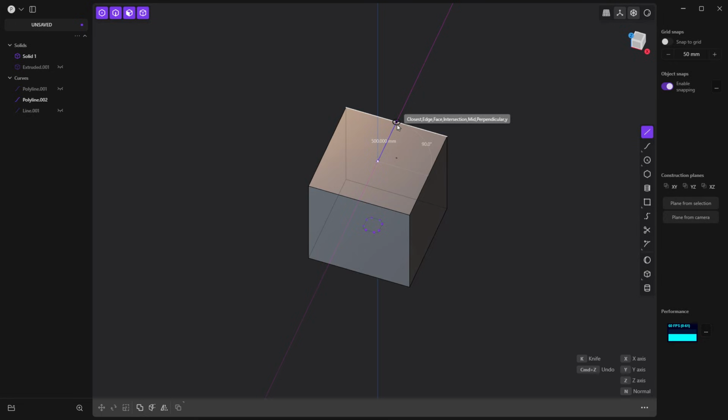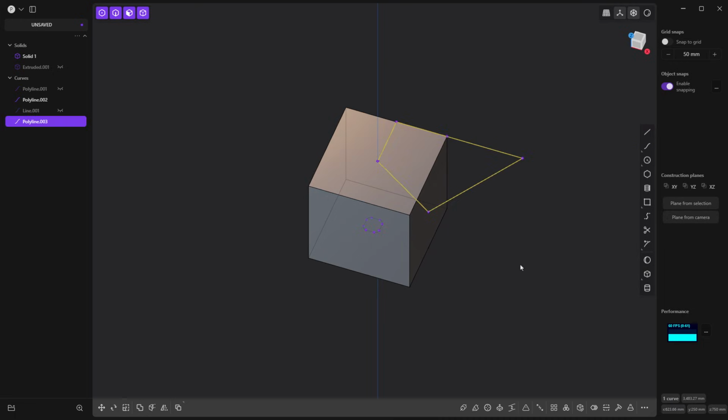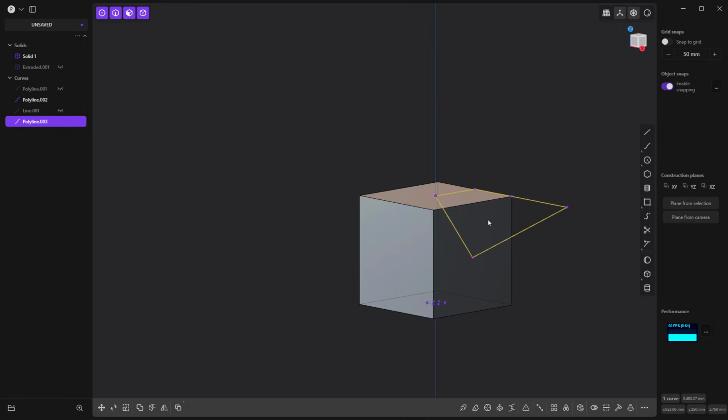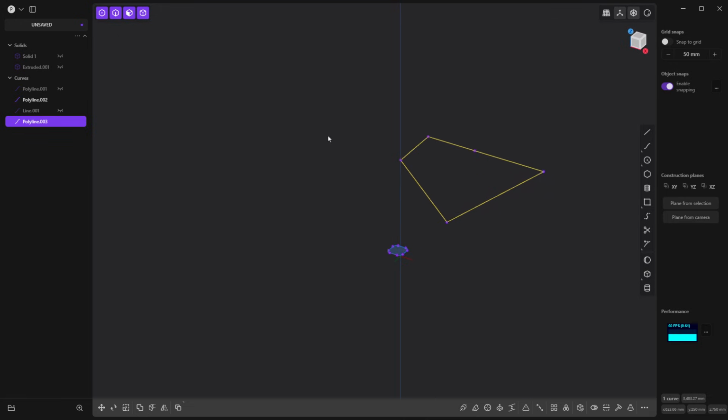If I come back here, you see it says closest edge face intersection, mid perpendicular Y. So this is telling me that my line is perpendicular to this edge at the midpoint, and we're moving in the Y, we're sort of projected to the Y axis. So I'm going to left click, I can come over to this point here, but then as I start to build out in space, I am no longer snapping to anything until I go back over to these objects. So again, this can be tricky because we're building things in 3D, and then we no longer have this sort of 2D profile that we can use for extrudes.